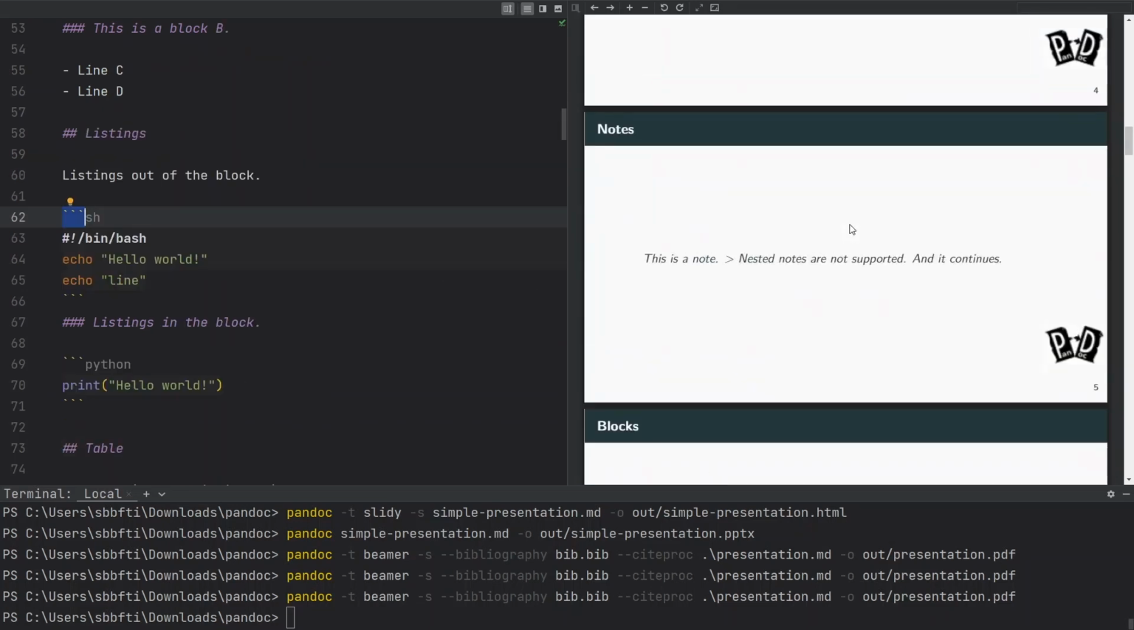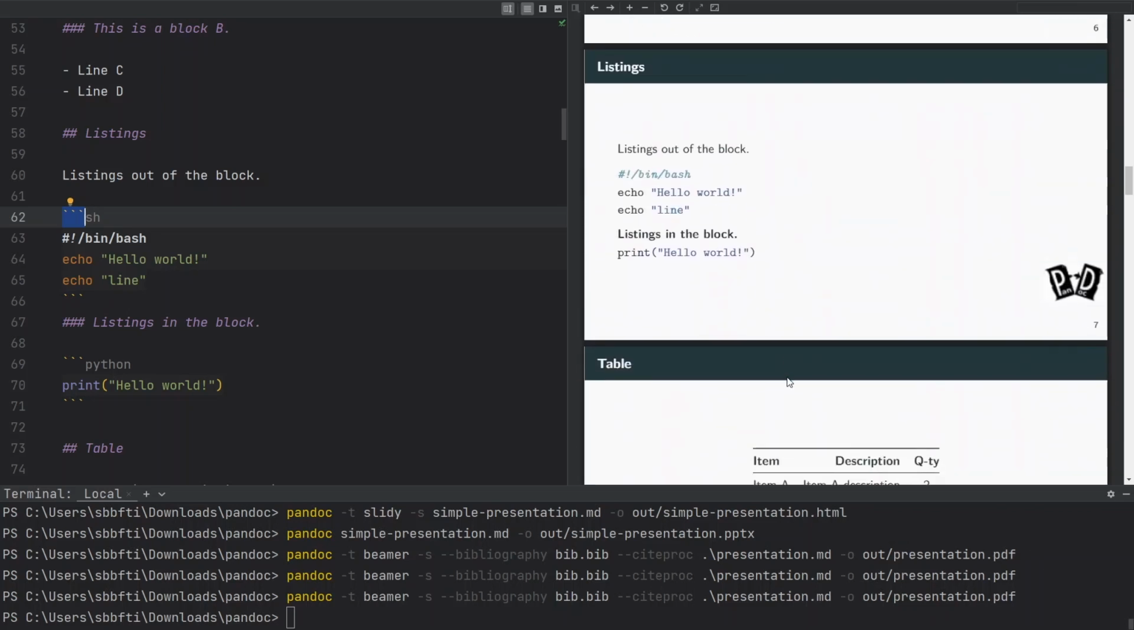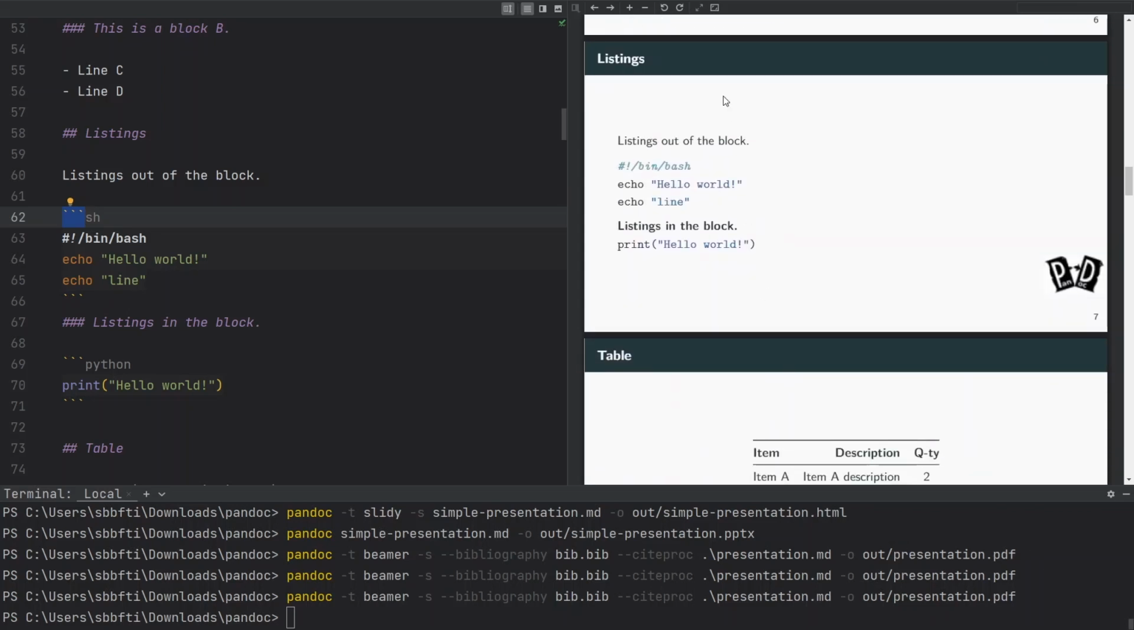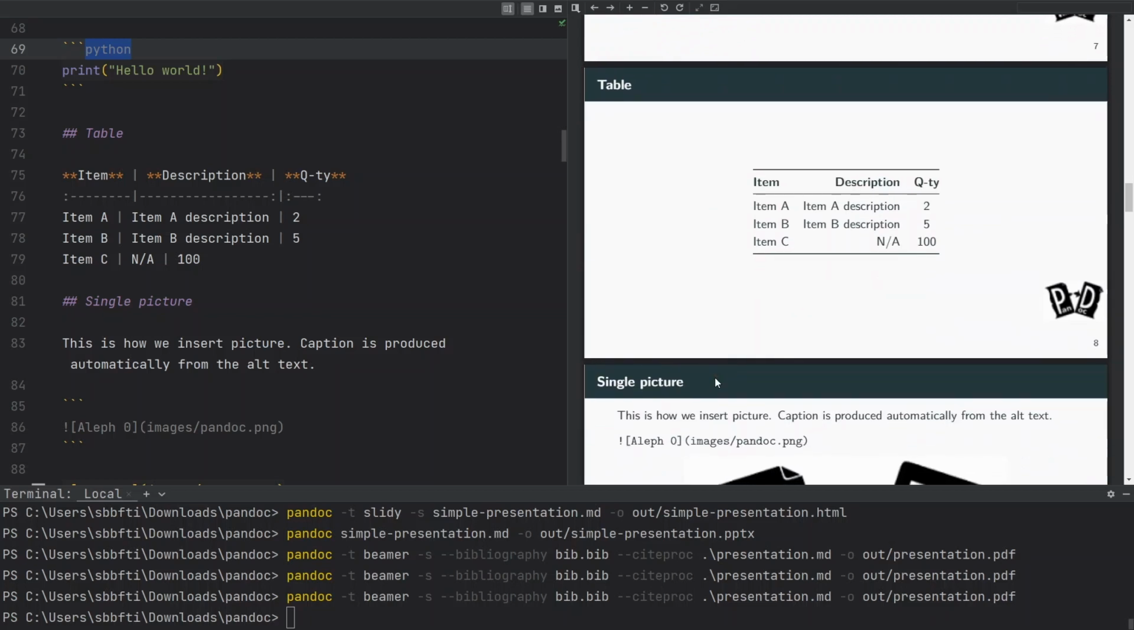The presentation was updated, and we can go back to the link. As you can see here now Beamer Themes is clickable. So let's go back here to the code listing. For the code listing, we have 3 grave accents, and then we can specify the language. So we can have Bash or we can have Python. Then we can have tables, and tables are specified simply using Markdown.